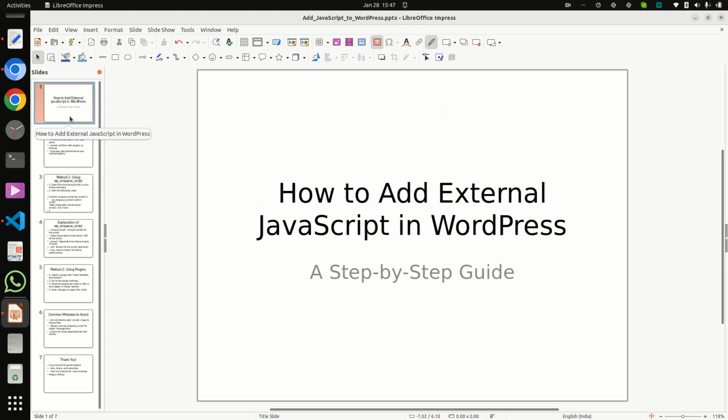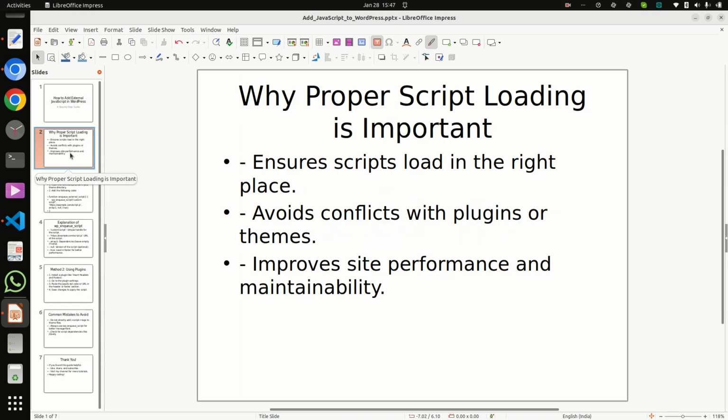Okay, this video is about how to add external JavaScript in WordPress, and why proper script loading is important. So the script will be in the right place, and there should be no conflict with the theme and plugins, etc. And site performance and maintainability will be improved.